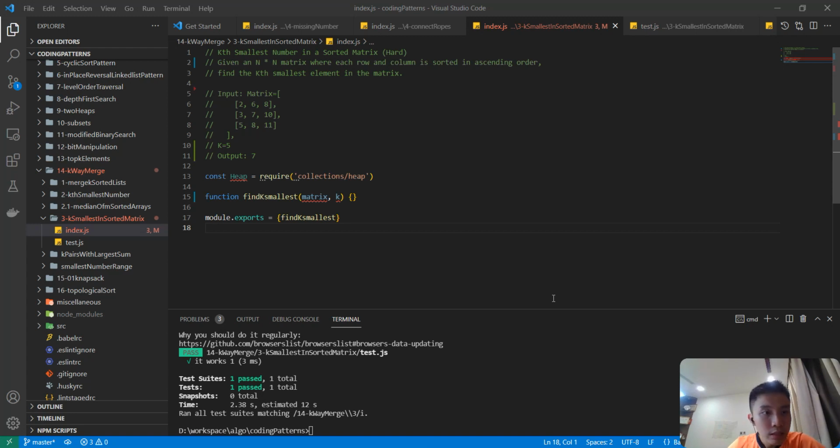Hello guys, in this video I'm going to show you how to solve k smallest number in a sorted matrix. Given an n times n matrix where each row and column is sorted in ascending order, find the k smallest element in the matrix.